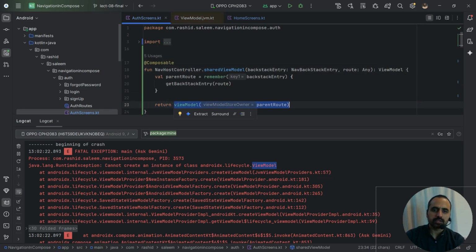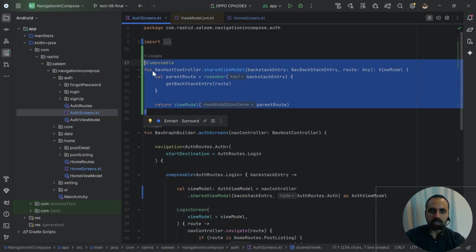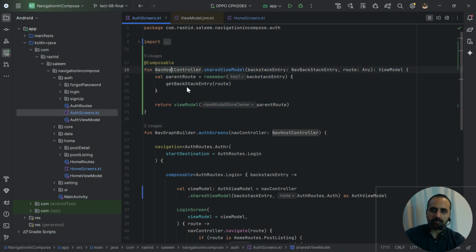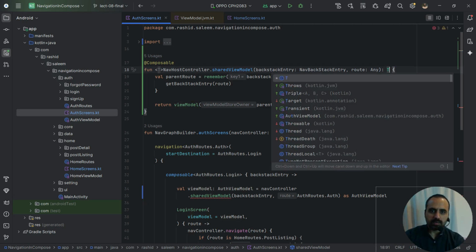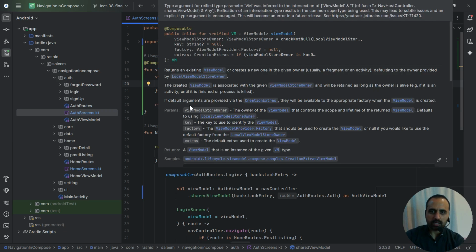So what we need to do is make this extension function a generic one, so that it should work for any type of ViewModel. To make it generic, we will introduce a generic type parameter here, and also return this. But if we do this, then we are seeing a warning here that the type argument is reified type ViewModel was inferred. So what is meant by reified?